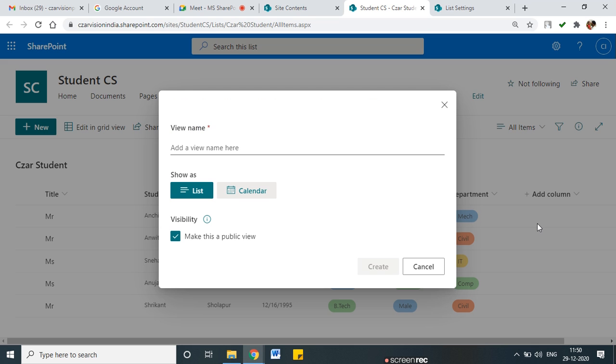I click on create new view. Once I click on it, you see the option to show as calendar or list. Calendar means the calendar like square boxes. If you want a list format, you say list. My view name is, consider, Caesar MTech student. Here, make this as a public view, which means everyone can see that view.